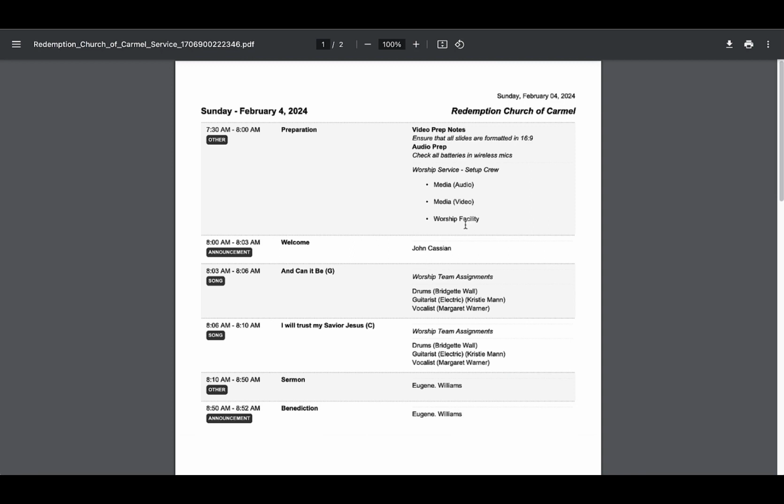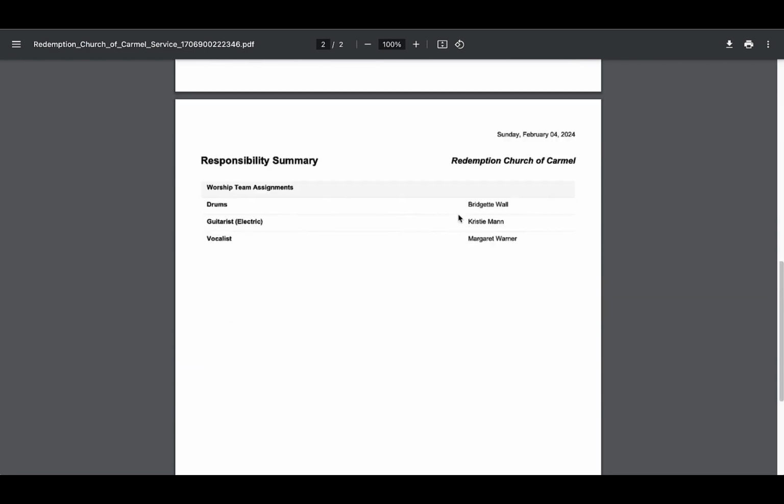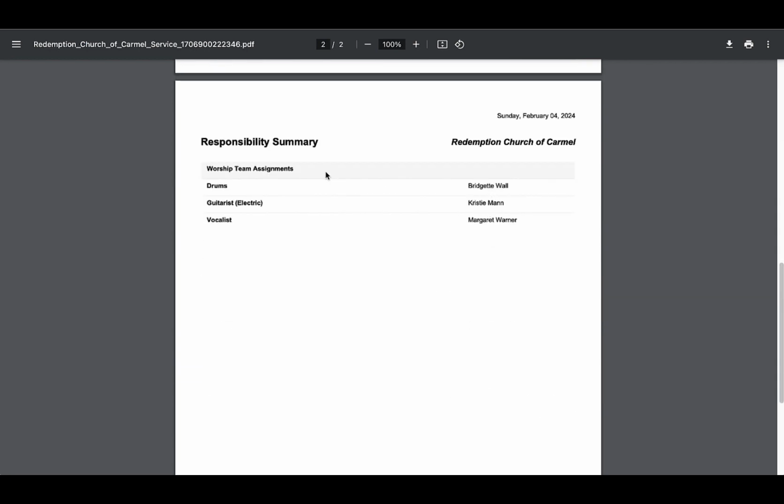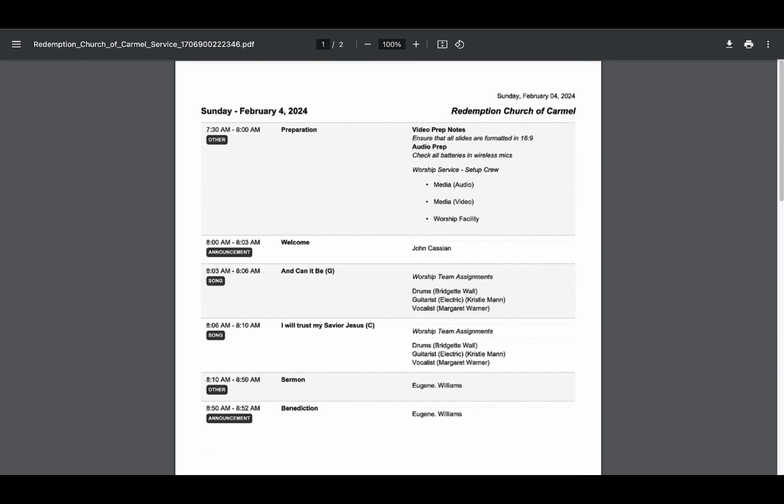So you'll have the actual flow of service, and if it spans multiple pages, of course, it'll go to multiple pages. And then as the last page of your service, you'll have the assignments. And so if you have team assignments for that Sunday as a part of the worship service, those will appear on the last page as responsibilities. And so this will give you the ability to have someone be able to know who's attached to a role on that Sunday. All right, so that is the worship planner.